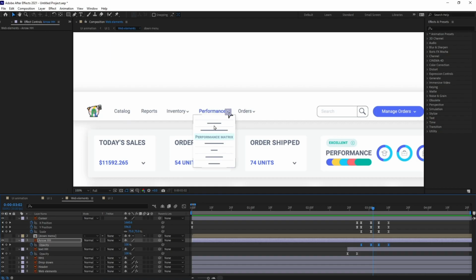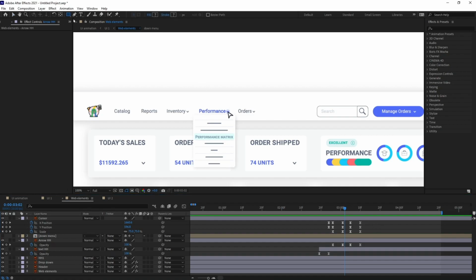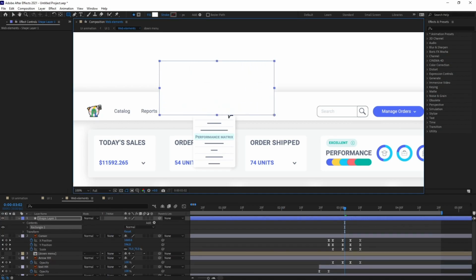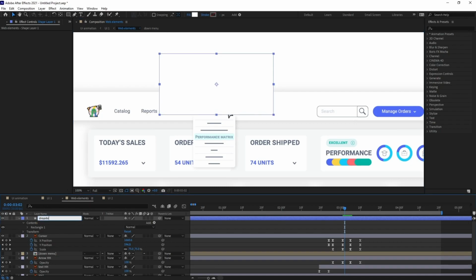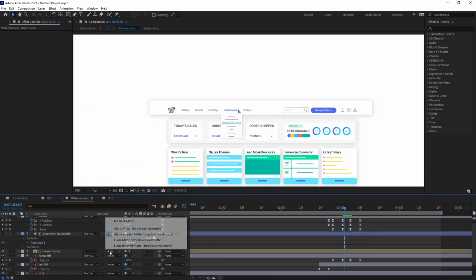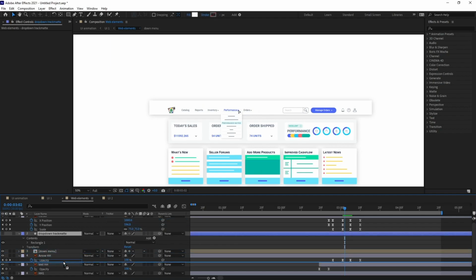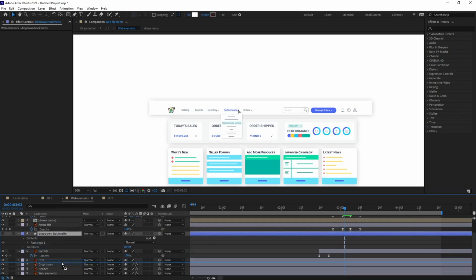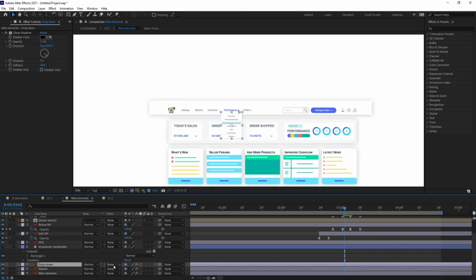So when it clicks, this drop down menu will just open up. I'm also going to apply a track matte for this drop down menu, so that it will come down like this in the Y axis. So I'm going to add a shape over here. Let's name it drop down track matte. I'm going to pull this and put it above the drop down menu, and use this layer as an alpha inverted matte, not an alpha matte.